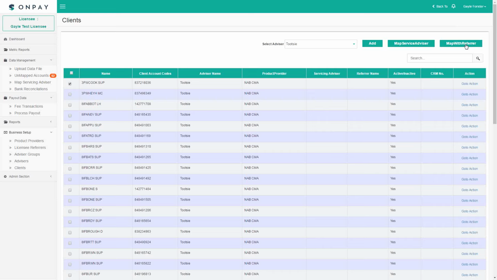Now, as I said, a lot of this you shouldn't need to do terribly often, because as a part of the upload process is when you're mapping the clients to a particular advisor. So this is more about if they're being remapped. So it might be that Tootsie's left and Rosie's taken over, or whatever the situation might be. I can remap, or I can then attach them to a referral source as well if needs be.